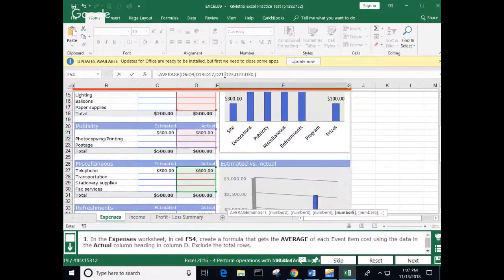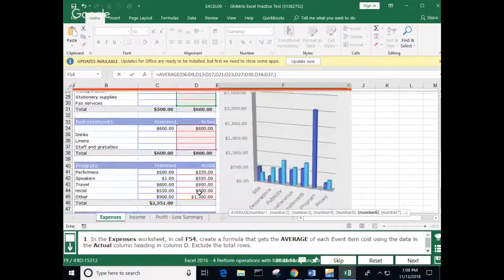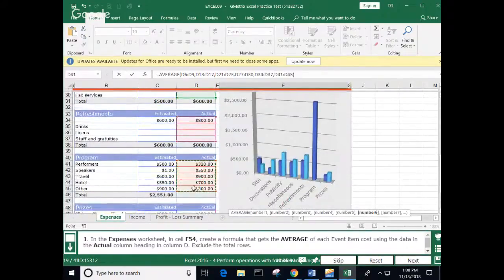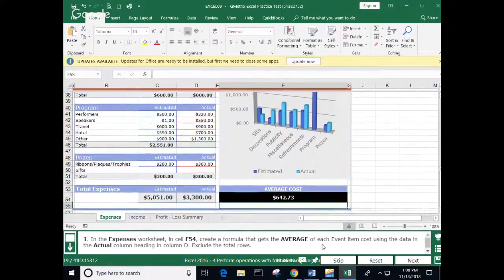This is where that one example they mentioned comes in. If it's just one range, it's pretty simple. When you have multiple ranges, you have to put a comma between them. And even the blank spaces don't really matter. When you get done, it should come out to be something like 642.73.